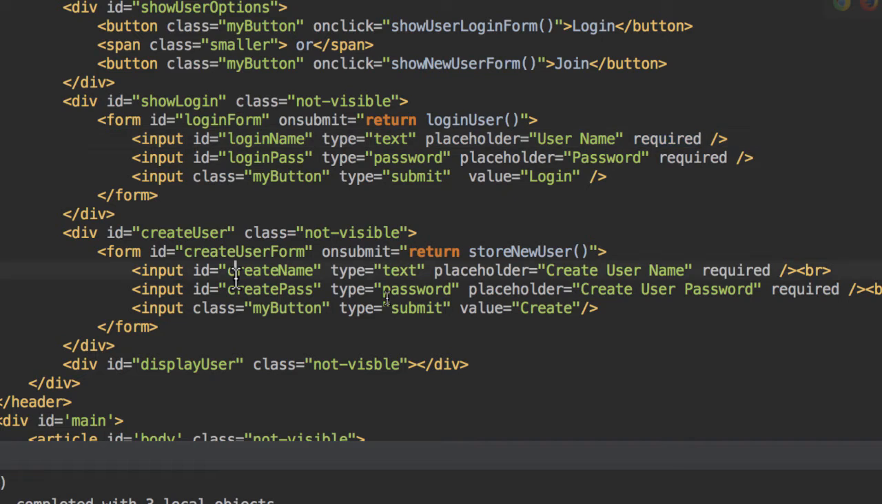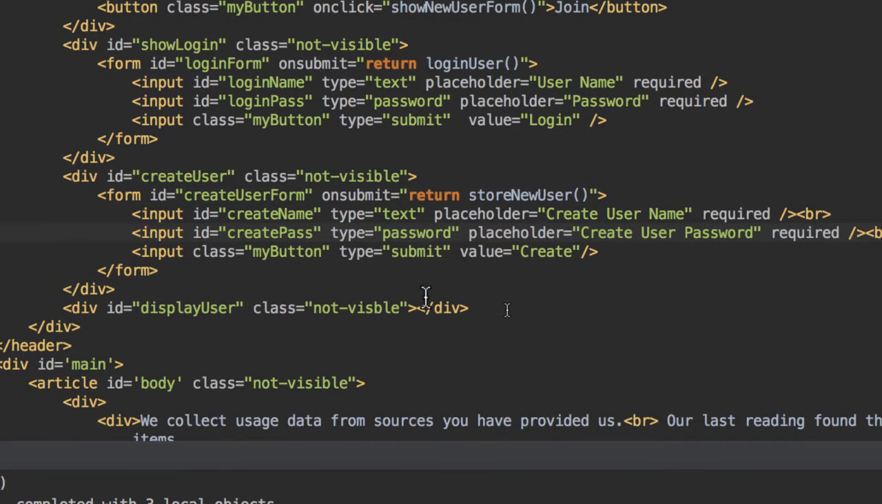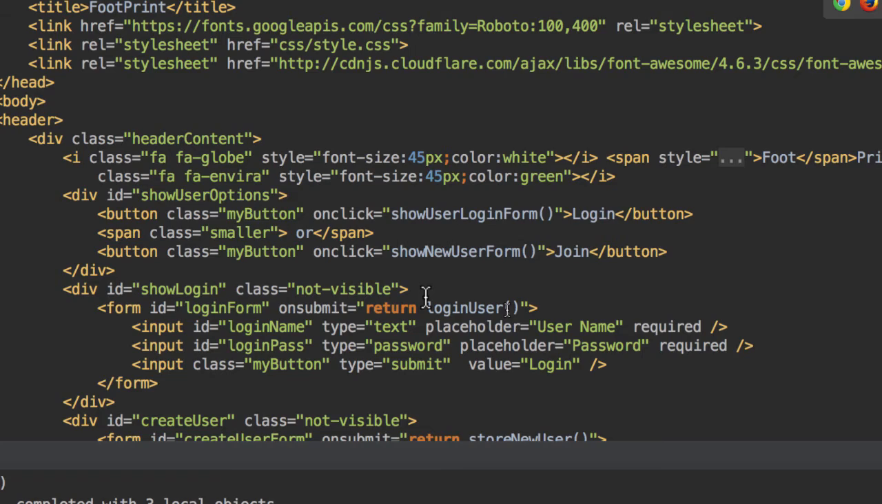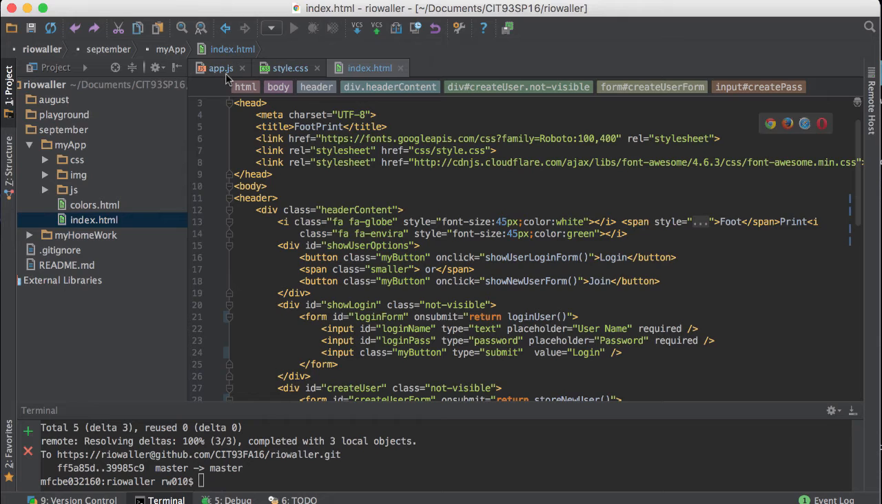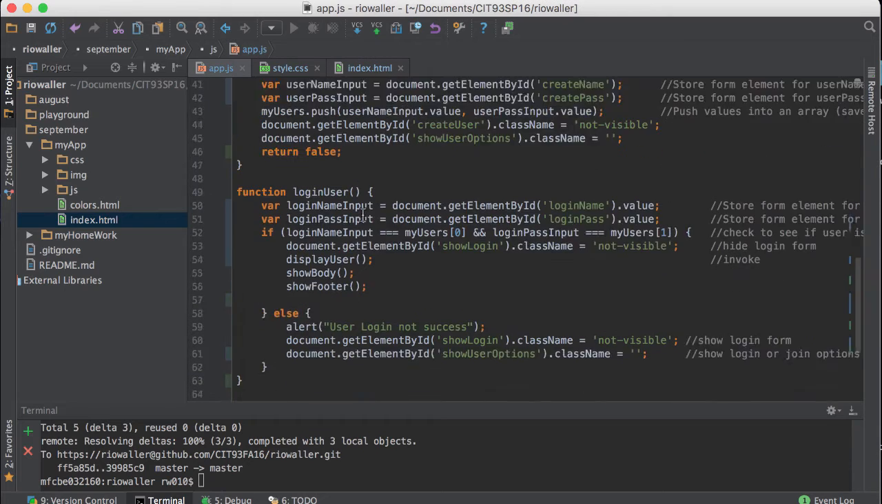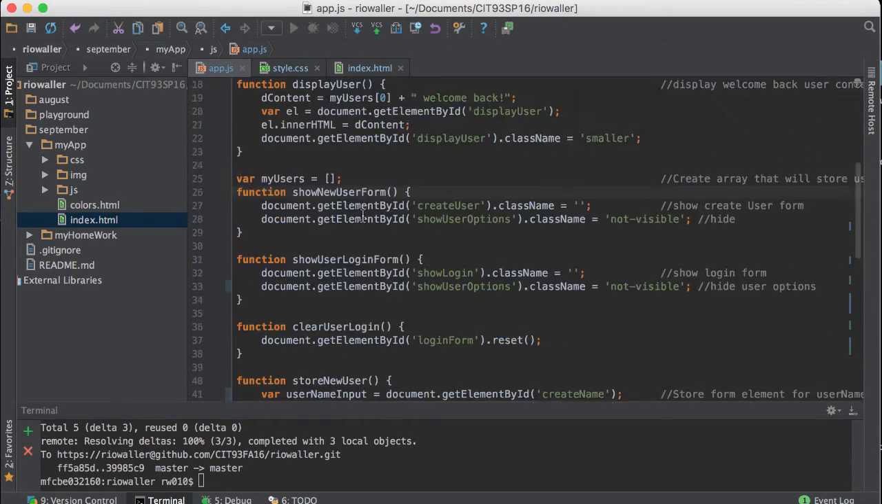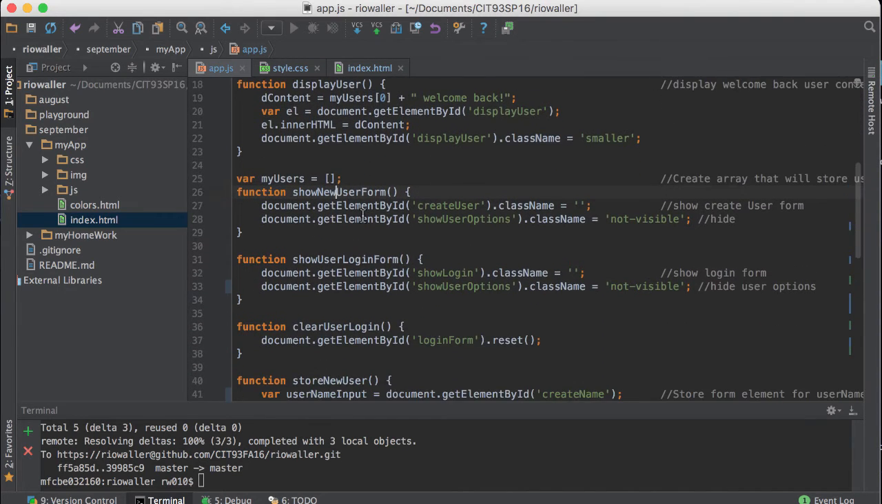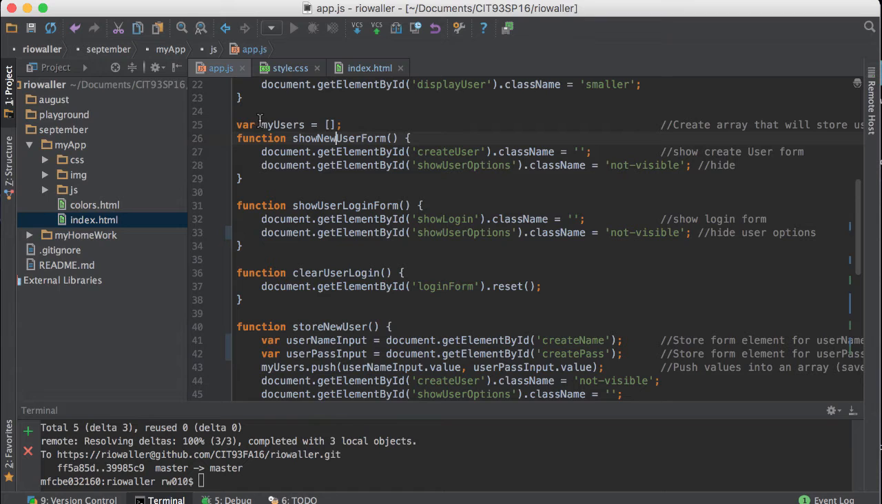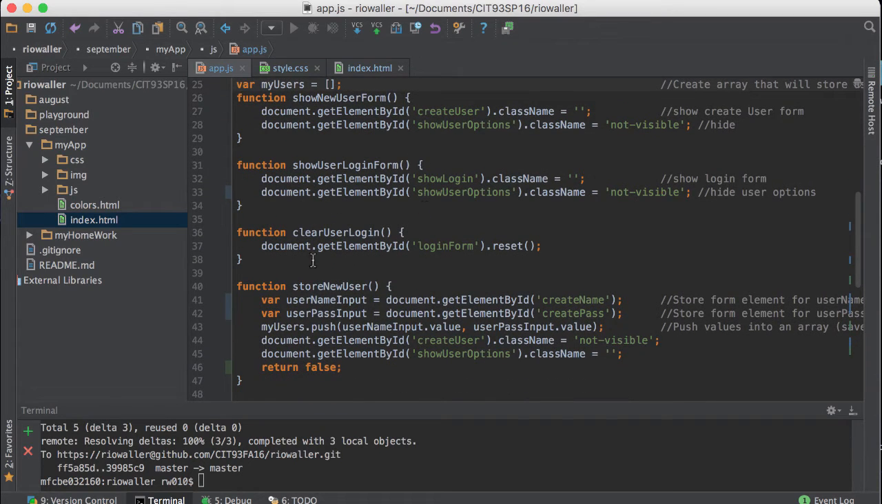So here are both my show login and create user forms. Pretty much identical, except that they have different IDs on them. And then of course different placeholder text to show the user. Other than that, there's really nothing different than what you've seen before in my example. The real difference comes, of course, in the JavaScript. So let me scroll down to really where it begins, right here, creating my users array.